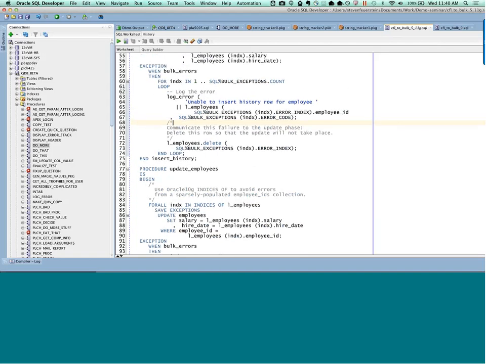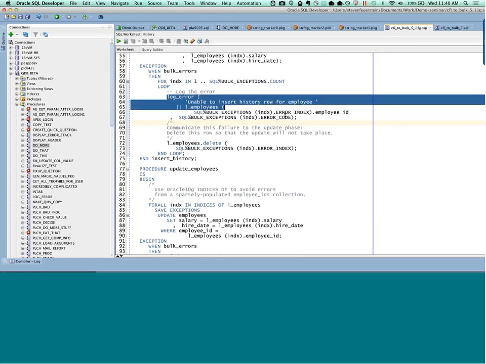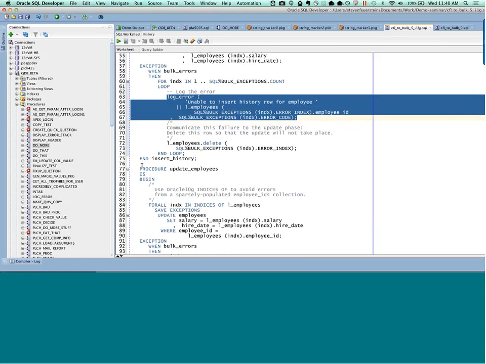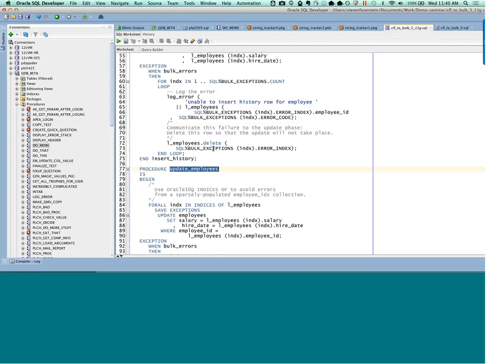So what I'm going to do here then is say, well, I'm going to log the error, but I also need to somehow tell my update statement not to do an update for this particular row. And the way I'm going to do that is to take the error index from my SQL%BULK_EXCEPTIONS array, and I'm going to delete it from my employees collection. So the data's gone. Now I can't do an update.